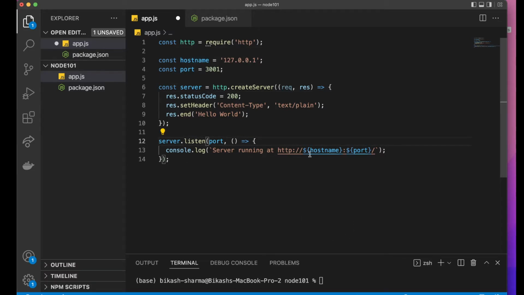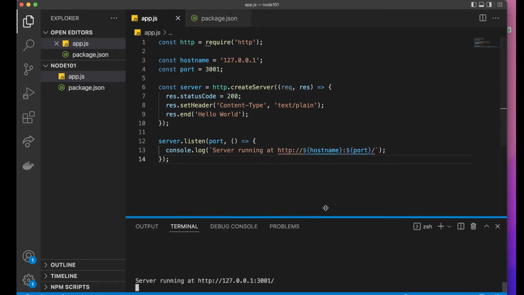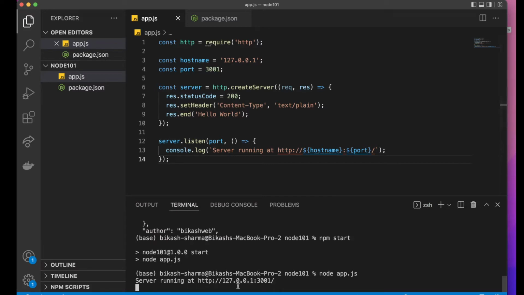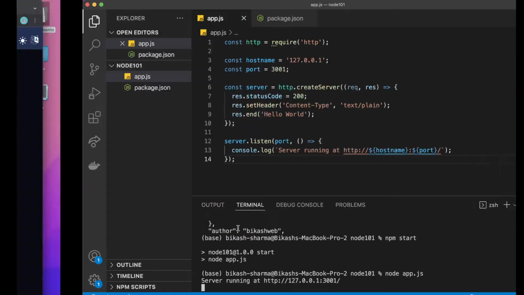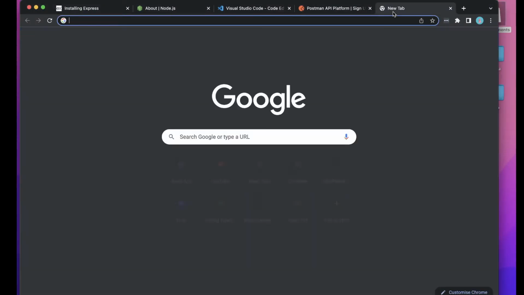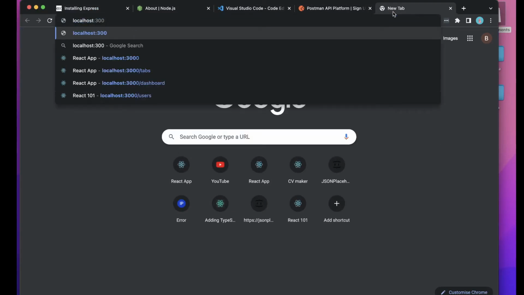And then the server is running in this port. All right, so now if we either do node app.js, you can already see it says that the server is running in this port. Let's go here, and if we go to localhost:3000, you see we are getting hello world. So this is our first server running with Node.